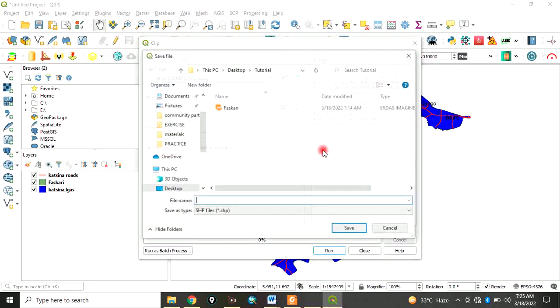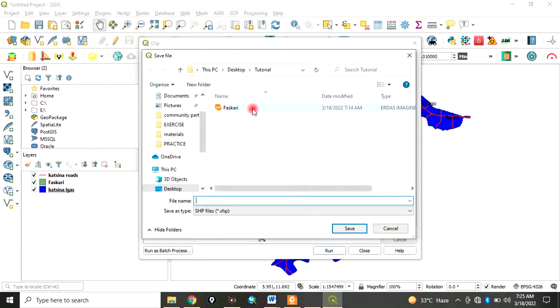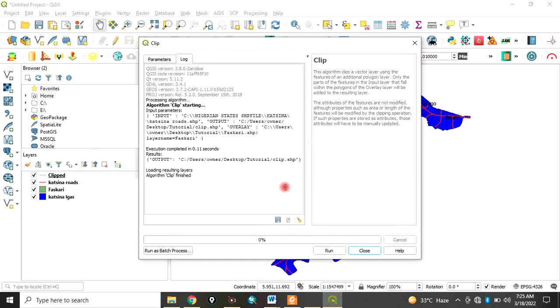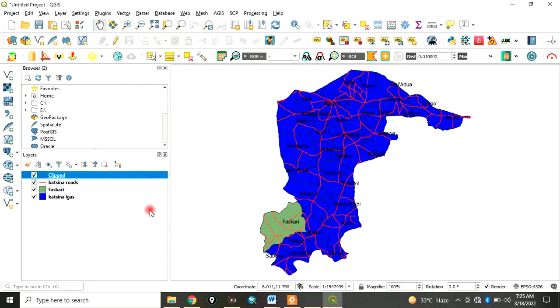Save file to locate the folder where you want to save it. In this tutorial, I want to save it on my desktop in a folder called tutorial. So let's just call it clip. Then the type of file, let's save it as shapefile. So you click on shape, save, and you click on run. So it has run successfully. You close.